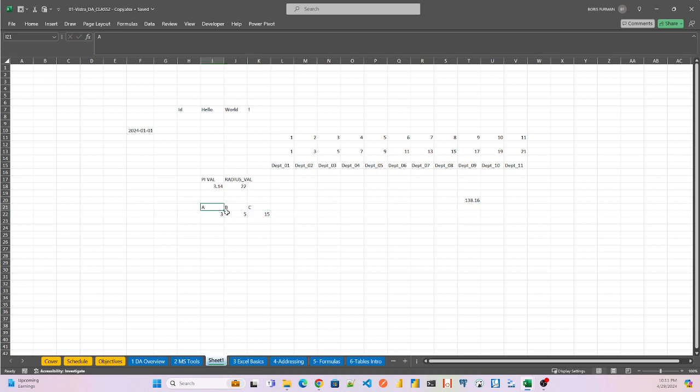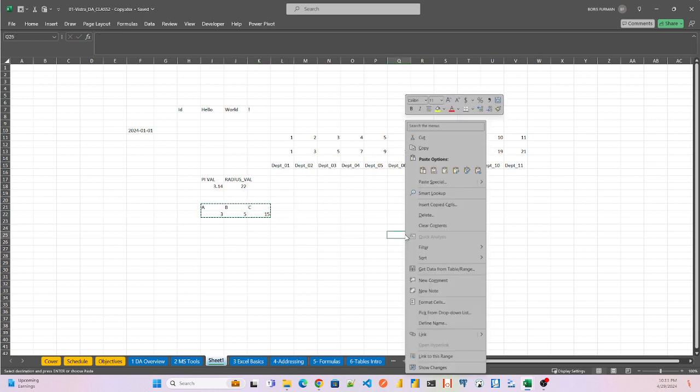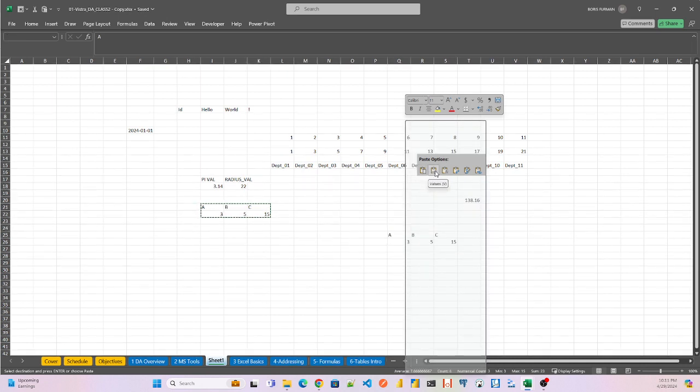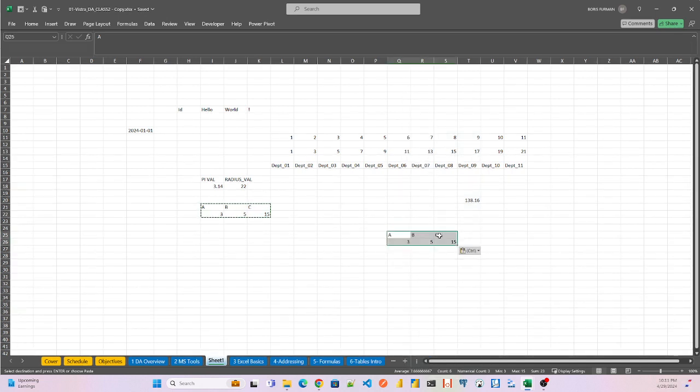So what I'm doing is I'm selecting the cells and right click, and the different types of paste. Very useful is to paste values only. So when you paste values only, now everything is pasted, every value here is value only, not the formulas. We're going to use this feature a lot, so please pay attention to that.